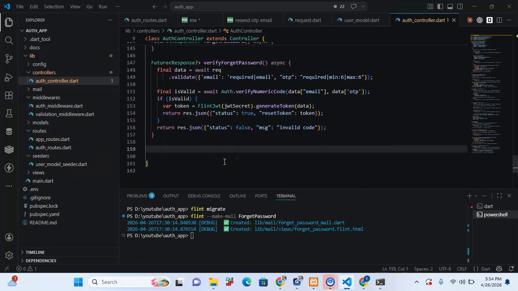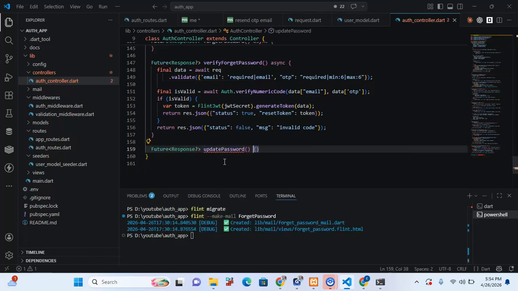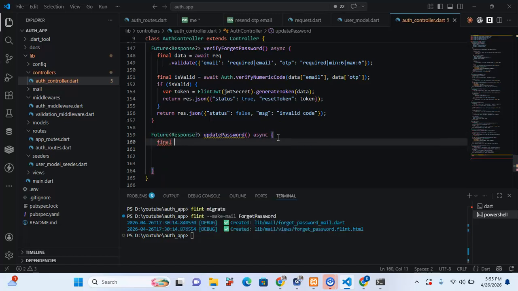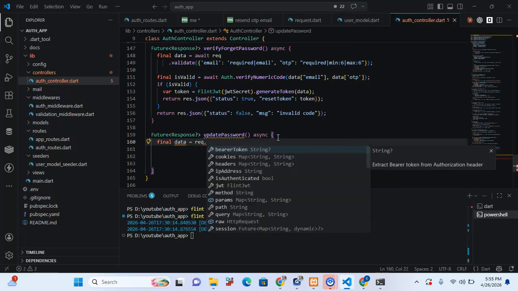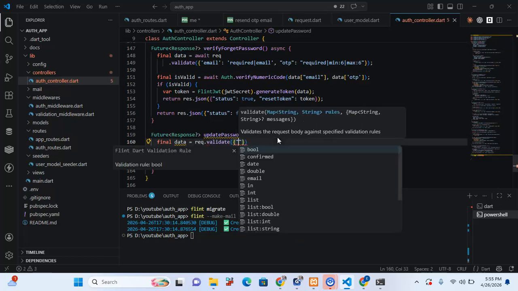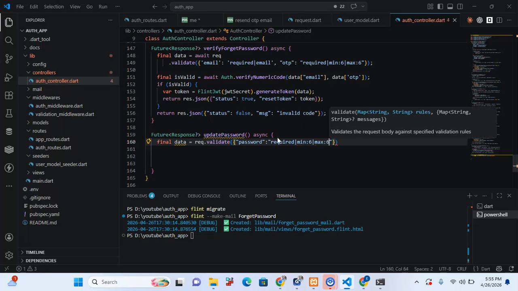Update the password now, which is the feature. Yes, update password. We are also going to validate. We have final data equal to req.validate. So for what we're expecting from this, just password and confirm password. Required, min 6. Max, I don't know the max, but the min is just 6. Then it's going to be confirm, so the user should confirm it.